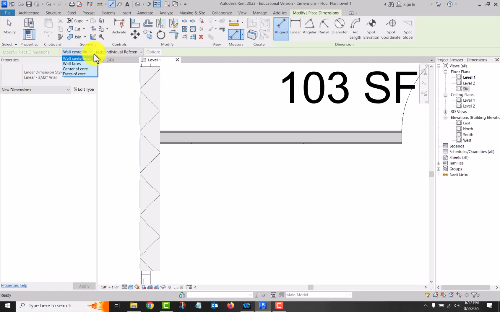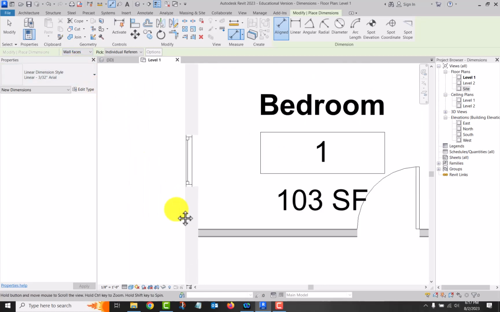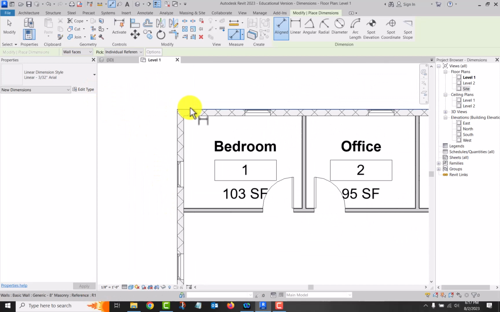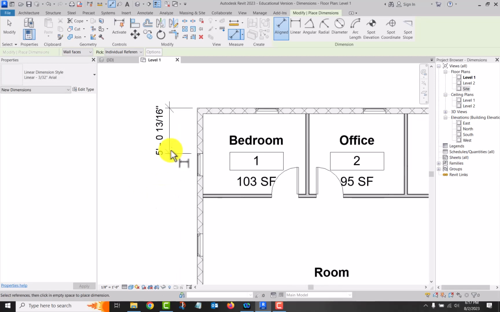That's pretty self-explanatory. So because I'm dealing with a CMU wall here, I'm going to change to wall faces. And I'm going to go from the outside of this wall down to the edge of this wall opening, and pull it out here and place it. Okay, so now while I'm here, I can change that.